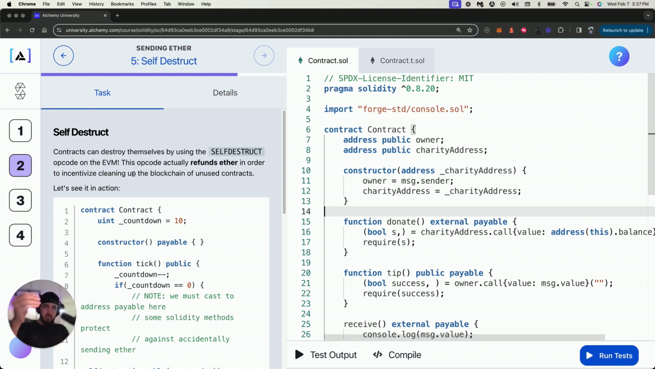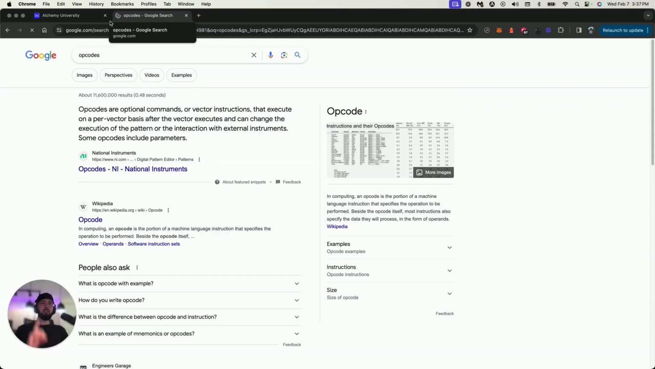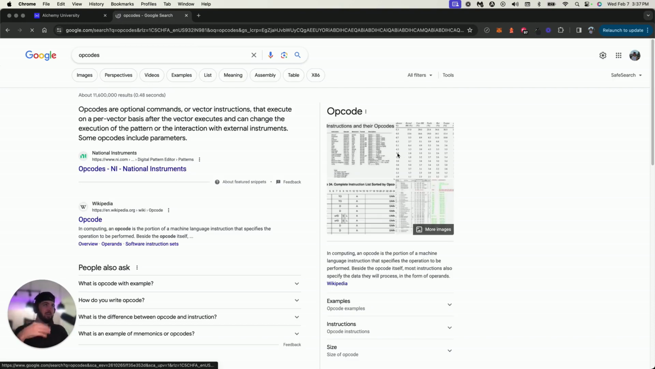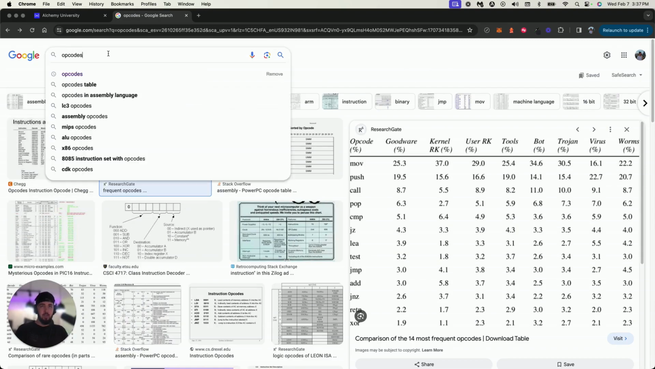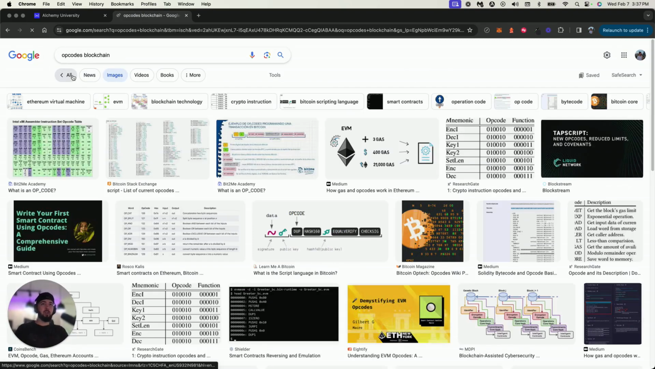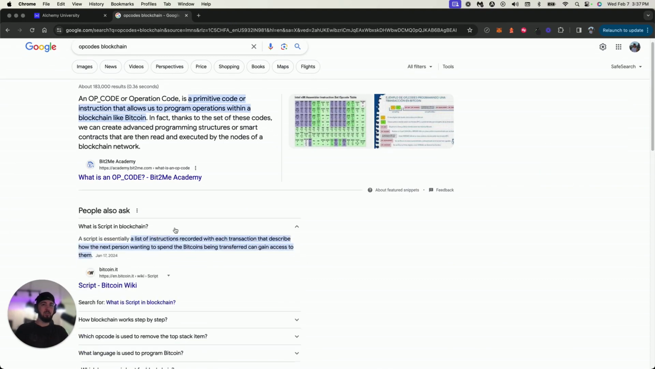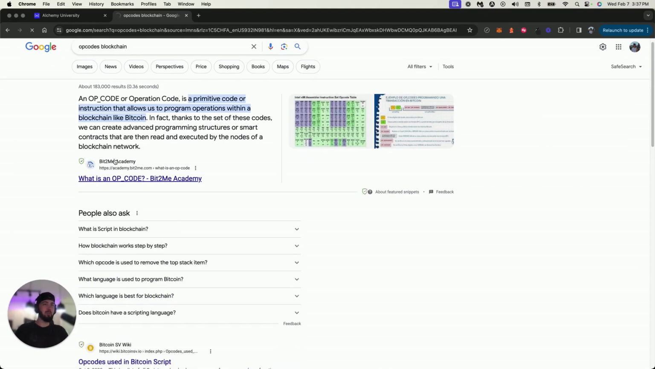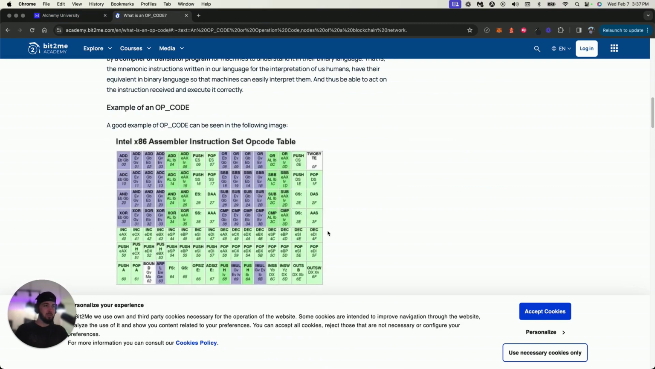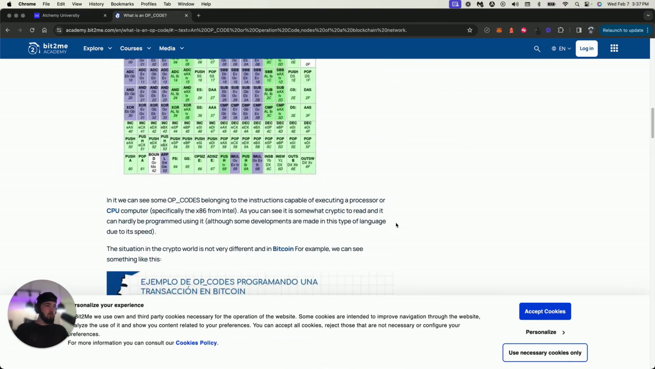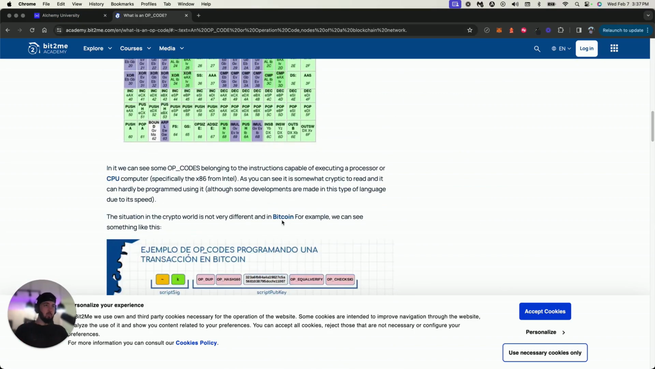All right, let's read self-destruct. Contracts can destroy themselves by using the self-destruct opcode. Opcodes are the things I was looking for, the 5B, the 0x, all these things. Let's see, opcodes blockchain. What is an opcode? Okay, so it stands for operation codes. We won't learn these, but we can reference them here.